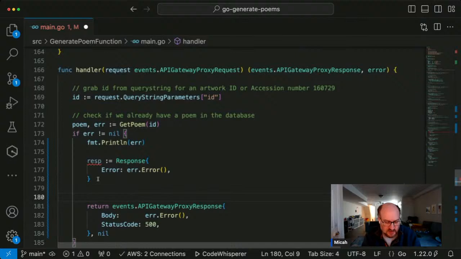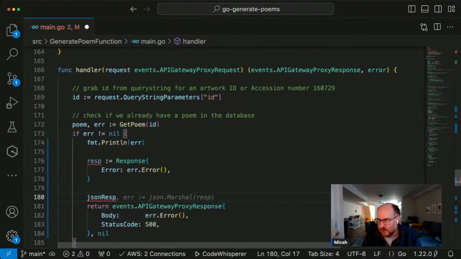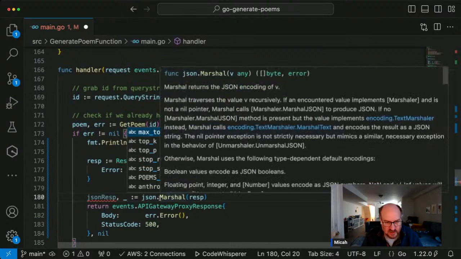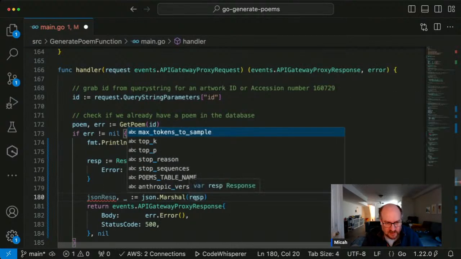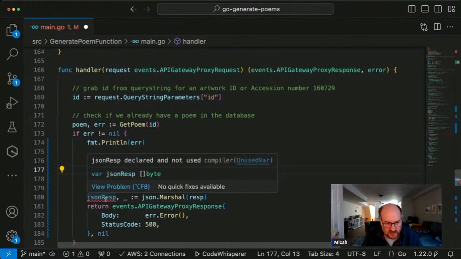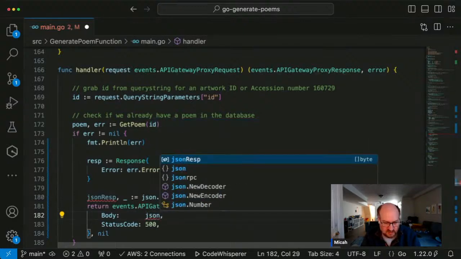our response. So let's make a JSON response. And thanks, Code Whisperer. We don't need the error here. We need an underscore. I'll talk about that in a second. Okay, so we're going to marshal our response onto this variable here. And then instead of returning error.error, we can return JSON response.